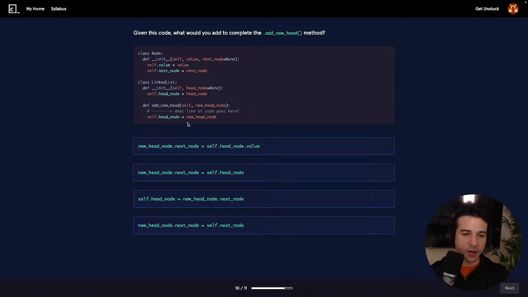So to add a new head, we can't just assign a new head to the head node. We also need to make sure that the current head node is pointing to our new head node. So we would do, which is strange here because we don't see the next node. We don't see a next node method defined in our Node class, but assuming there is, right? Oh, no, we do. self.next_node equals None.